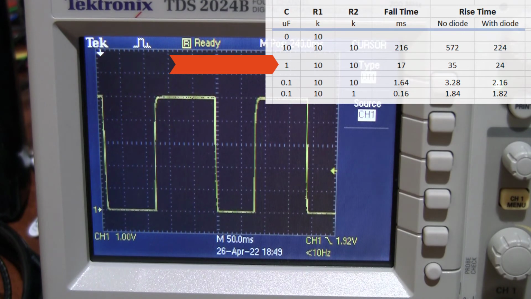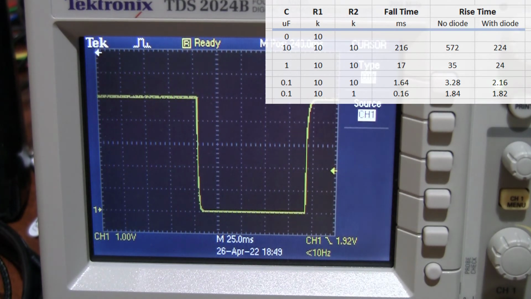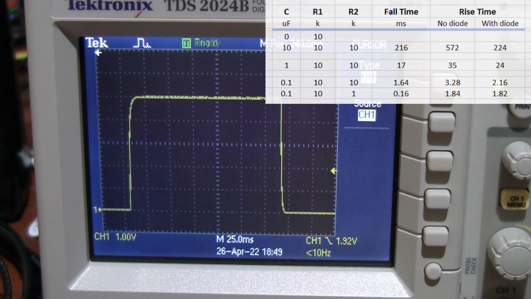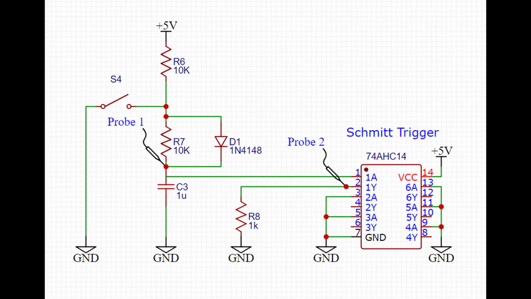Feel free to pause the video at this point and take a look at my different combinations. They show what the rise and fall time is, and I think a 17 to 20 odd millisecond rise and fall time for the edge is perfectly acceptable if all you want to do is to see what your button push does and read it into a microcontroller.